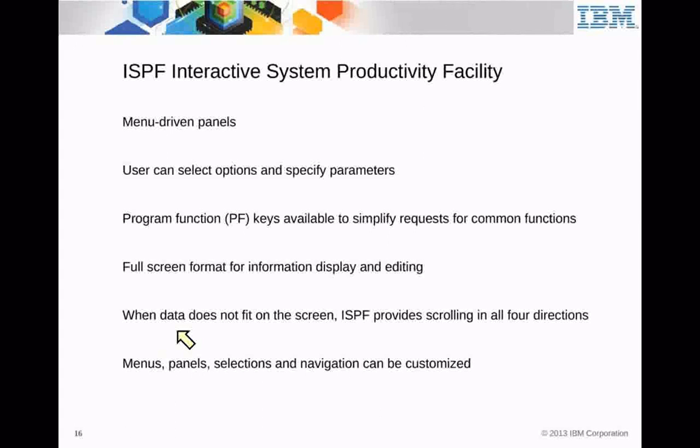It could be that there is information over on the right-hand side. It could be that there's information below. In some cases, there could be information above. There could be information to the left. So ISPF provides scrolling in all four directions: right, left, up, and down. In some cases, there will be information over on the right or down, and you'll be seeing that. So think of ISPF as a window into the panel.